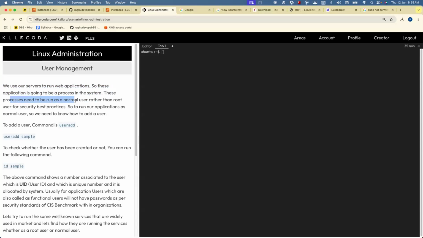These processes need to be run as a normal user rather than the root user, for security best practices. The security best practices say that you should not run a program as a root user. You should always run as a normal user. Now to run our application as a normal user, we need to add a user on that system and run the application with that user.